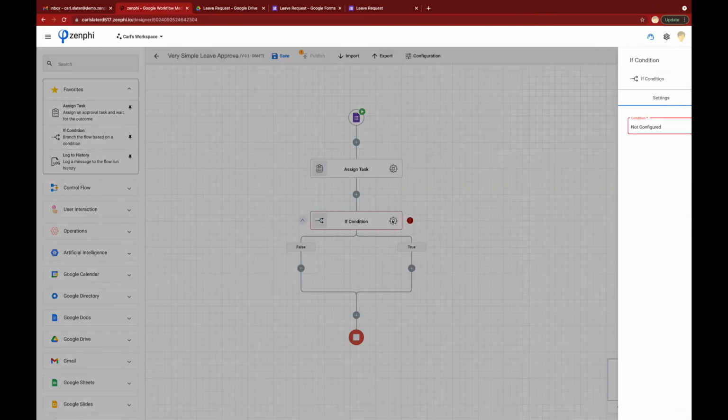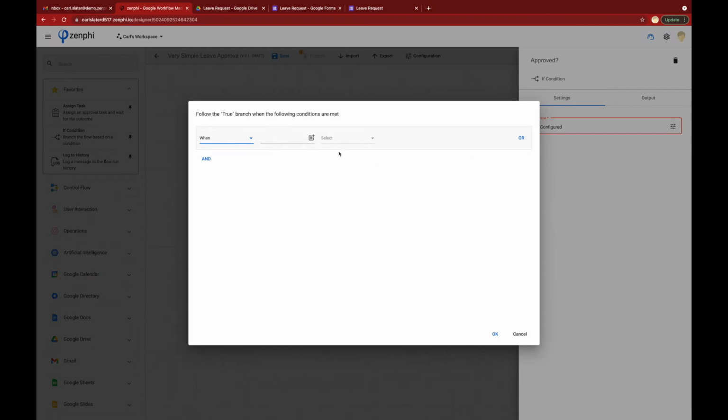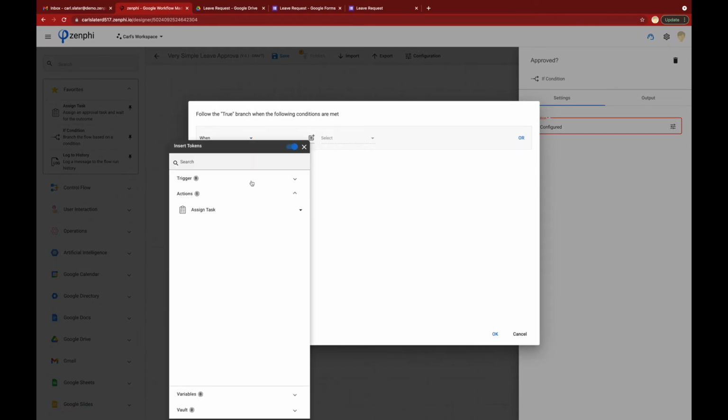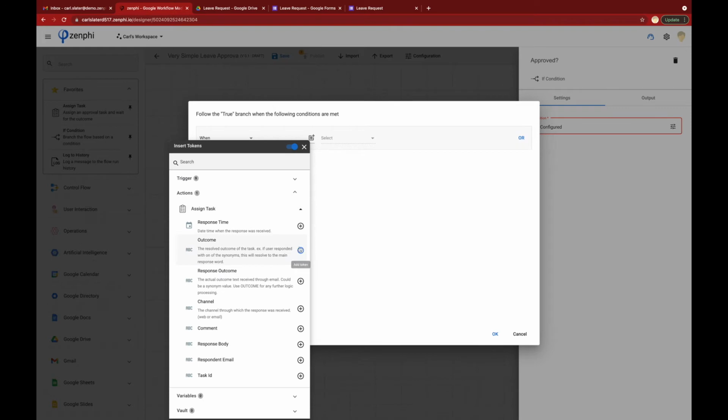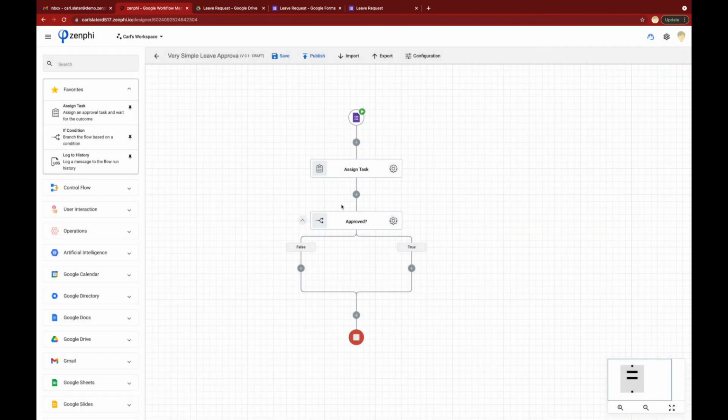and I go here to rename it to approved. Click here to open up the condition builder. And here from the token picker dialog, now the assign task action is also available. I select the outcome equals to approve. So if the outcome equals to approve, the flow execution follows to the true branch. Otherwise, it follows to the false branch.